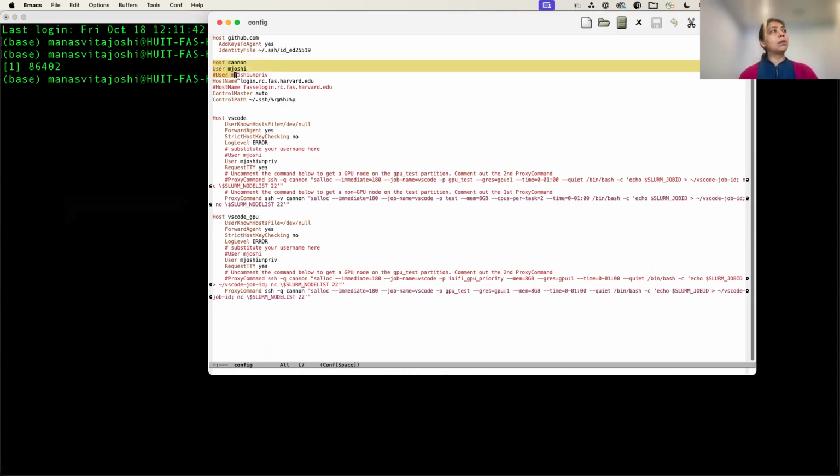One is the host that will essentially tell your personal device to directly get connected to the login node. So this is where the host name is. And here you're choosing a host nickname. So I'm calling it Canon. You can call it login, you can call it whatever, but something which is the host nickname for the host you're trying to connect to. So in this case, it's the login node.